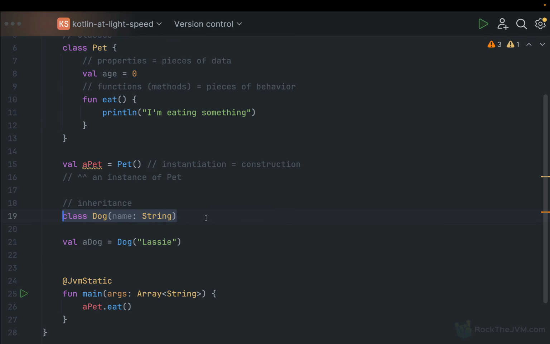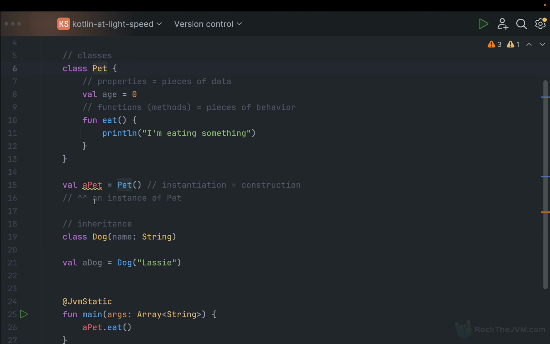Now, I want this dog to be related to the pet class in the sense that dog is a subtype of pet, which makes sense in real life. Dog is a kind of pet. So we say that in Kotlin, this extends the pet class, and the syntax for that is to say the class dog, and after you mention the constructor arguments, it derives from or inherits from the pet class with the constructor arguments. You have to provide constructor arguments for the type that you want to inherit from.